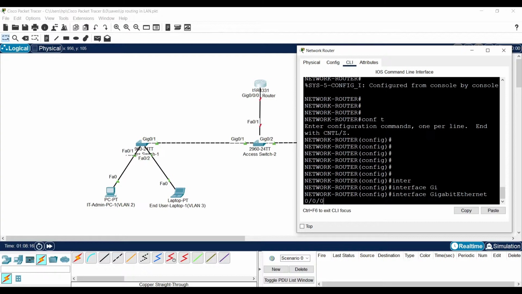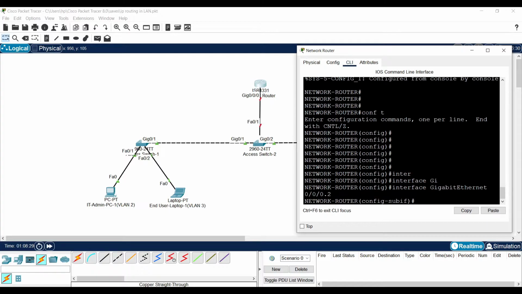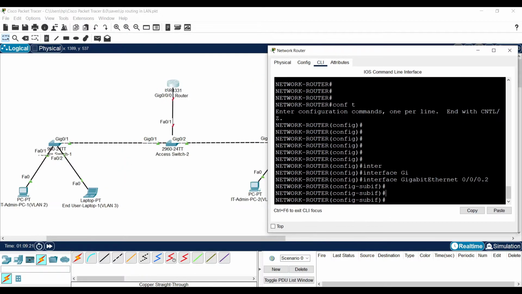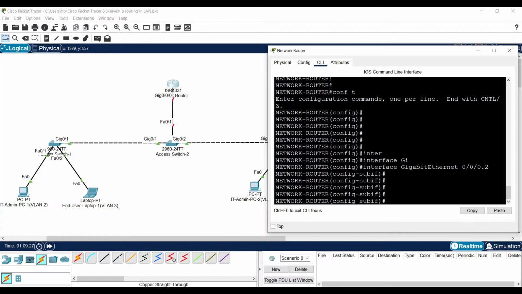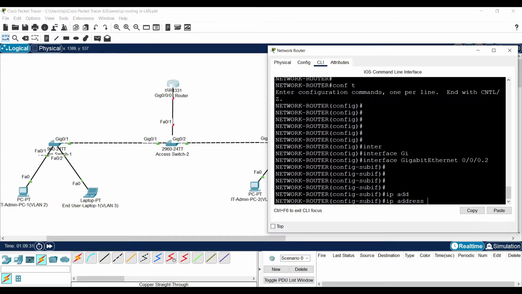We have to configure the sub interface. So we need to give a dot and the sub interface ID. Usually we can give the VLAN ID. Now you can see we are in sub interface configuration mode. This layer 3 router will be acting as a gateway to both of my VLANs. So let me configure the gateway IP address on this logical interface.